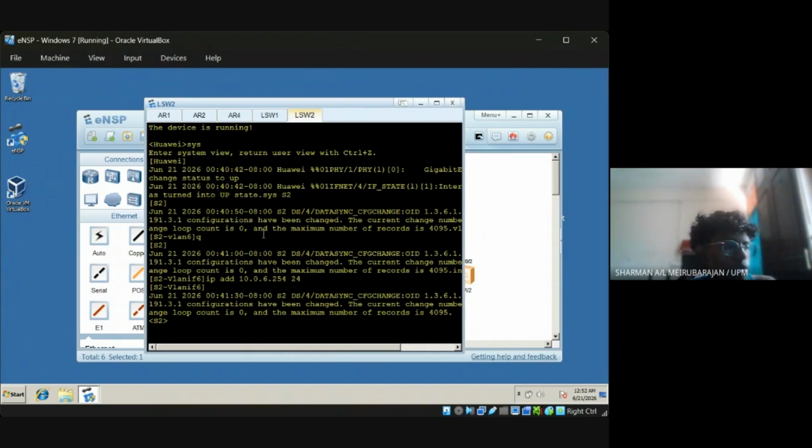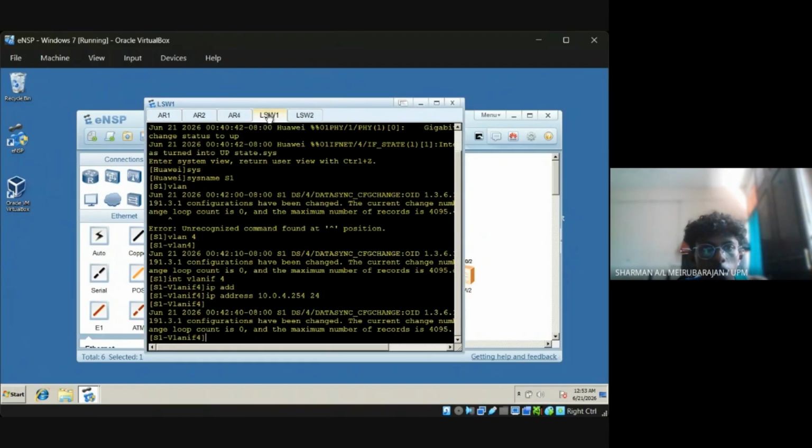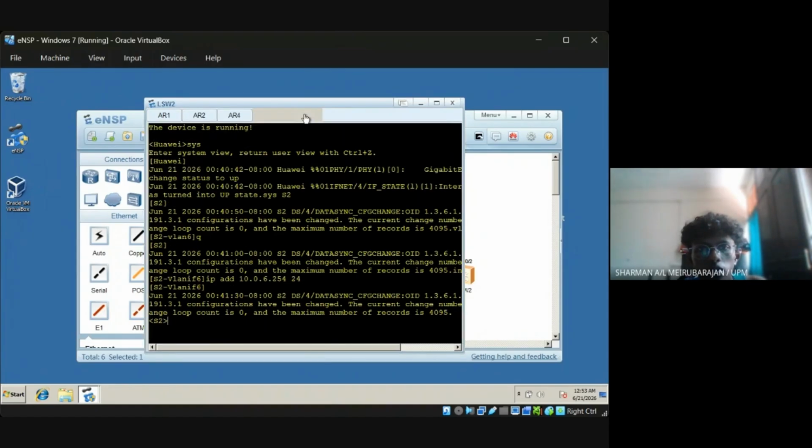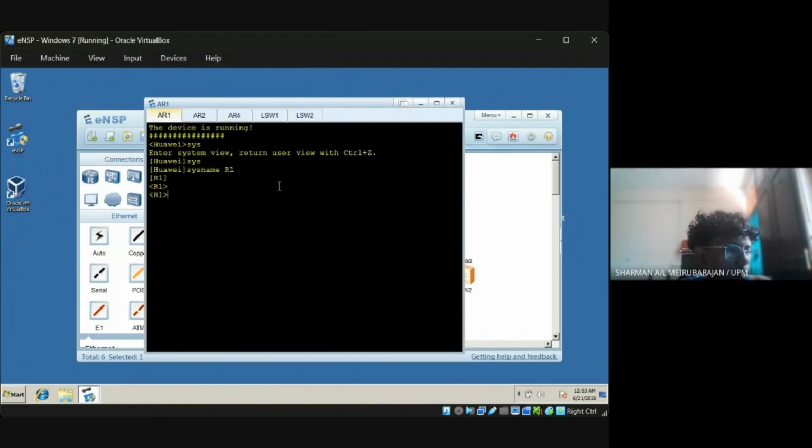Okay, so since we are starting a new topology, I have already configured VLAN 4 on switch 1 and configured the IP address of VLAN 4 to 10.0.4.254. Then on switch 2, I've configured VLAN 6, and on VLAN 6, I've configured IP address 10.0.6.254. So we'll move on to step 3, which is configuring the IP addresses.